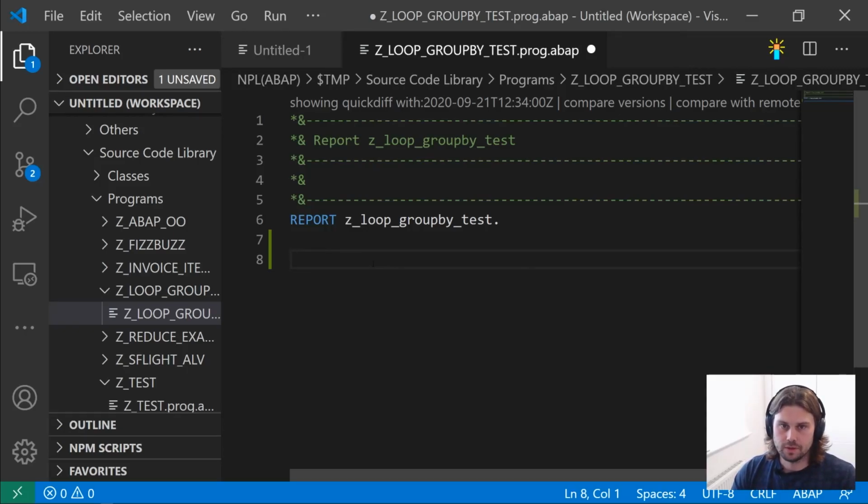Right, in this video, we're going to look at the loop at group by statement and see how we can use it to better group data in a more meaningful way for a user. This was specifically requested by a subscriber, Elias Kekikos, so thanks for that. And it follows on very well from the reduce operator, which we covered in a previous video.